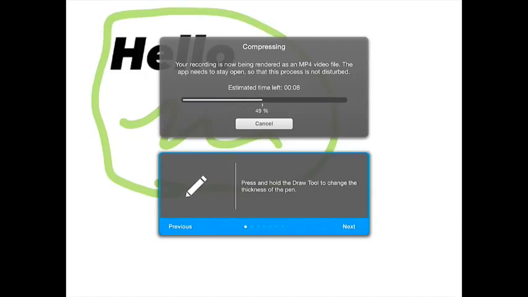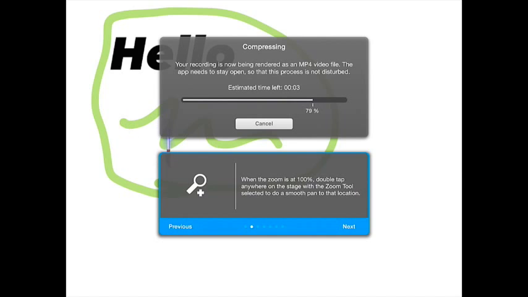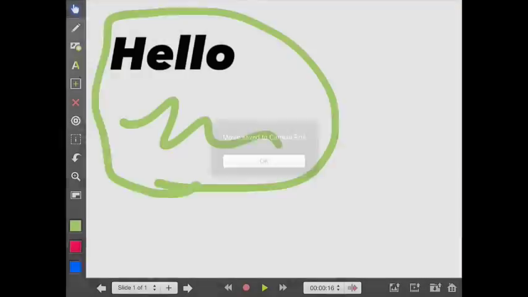I can use it with another app, iMovie, which you can see one of my other tutorials about how you might actually integrate something like that into your project. Now it's done, saved to my camera roll, and that's it.